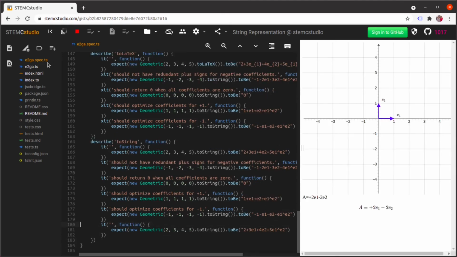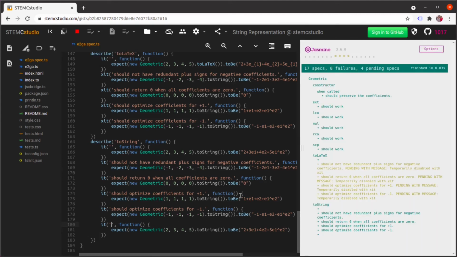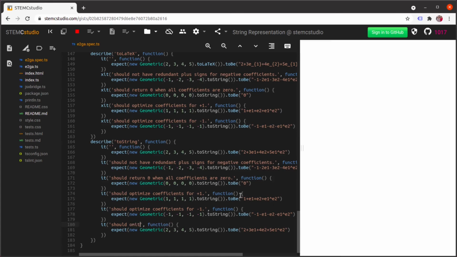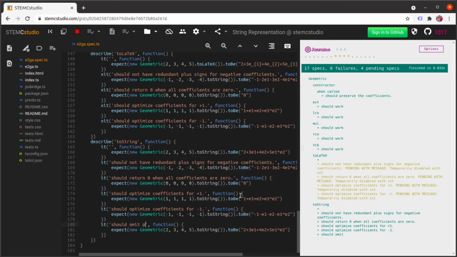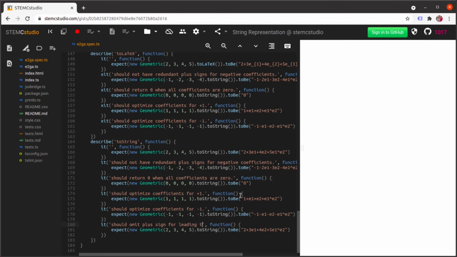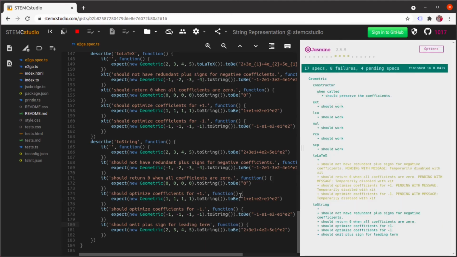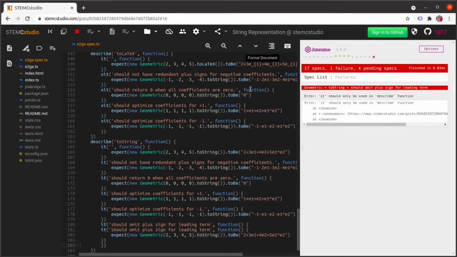So bring back our tests. There we go. This one should omit plus sign for leading. I mean, this should be a describe, shouldn't it? So I'm going to do something here. I'm just going to copy that, paste it in there, format, and then turn this into a describe.